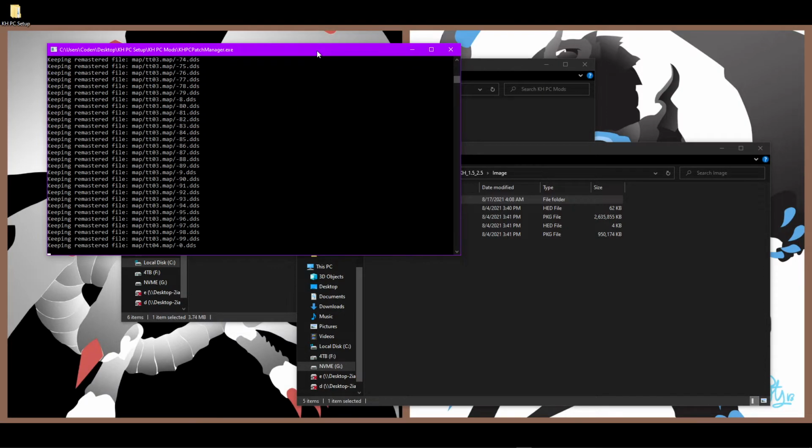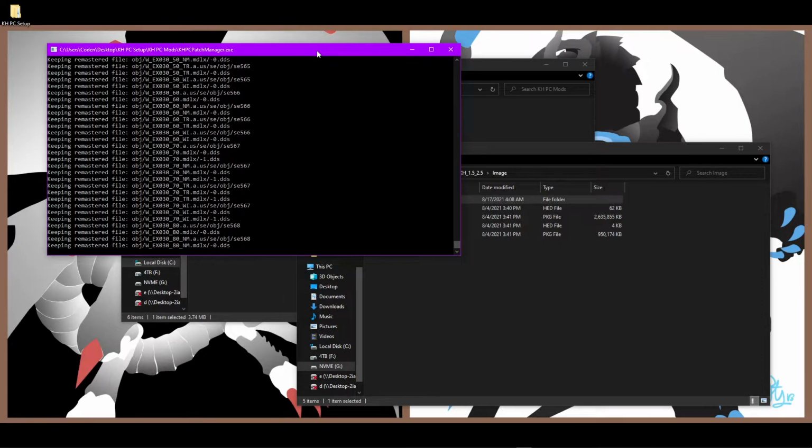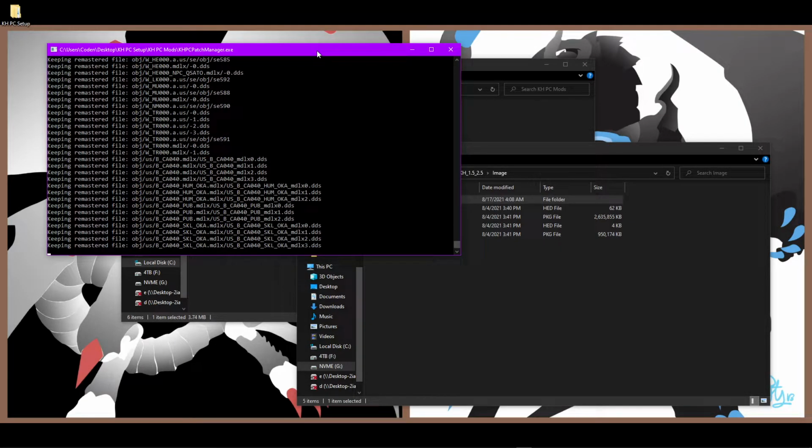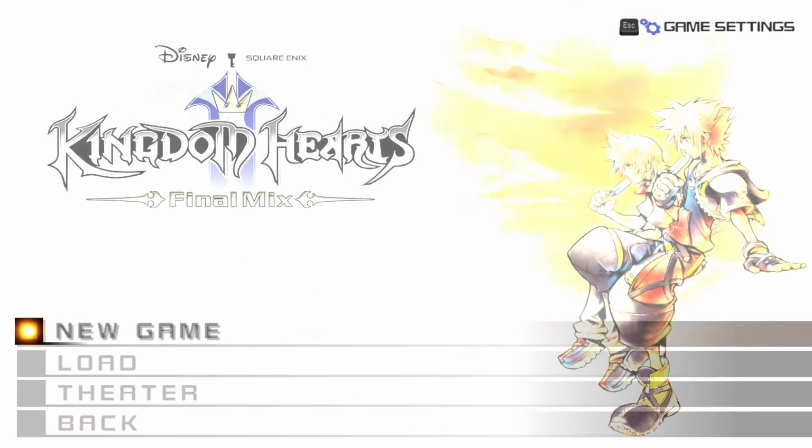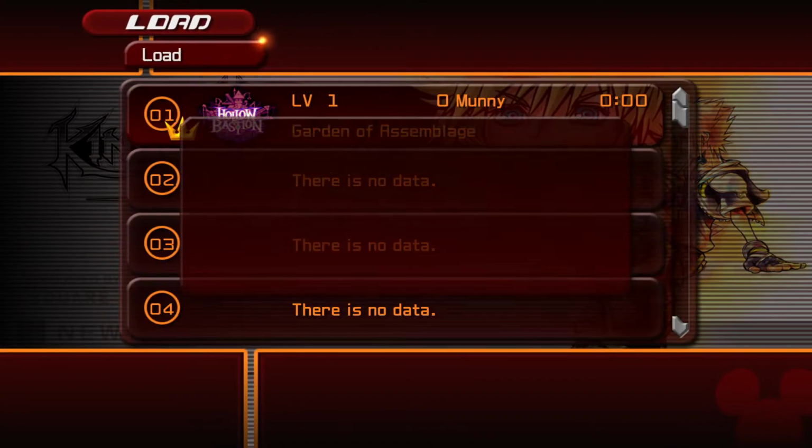Let it run as it changes files. Again, when you see that files aren't being replaced and no messages show for a few seconds, then close the window. Start up the game, go into the garden, and verify that the door icons have changed.